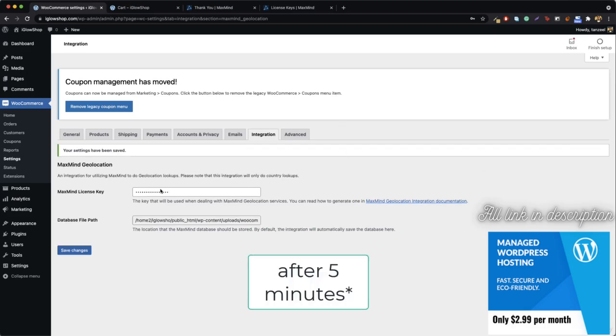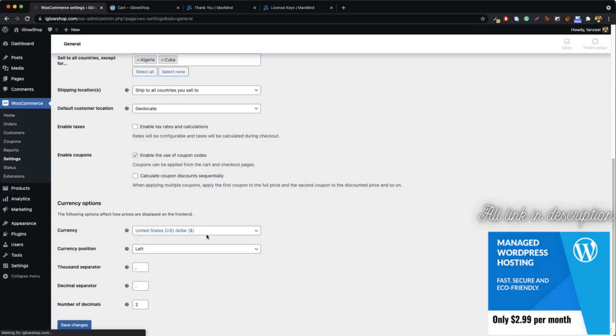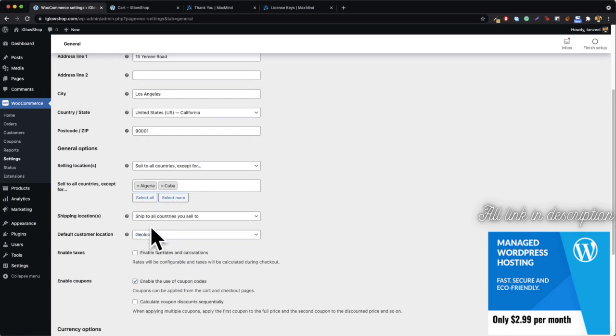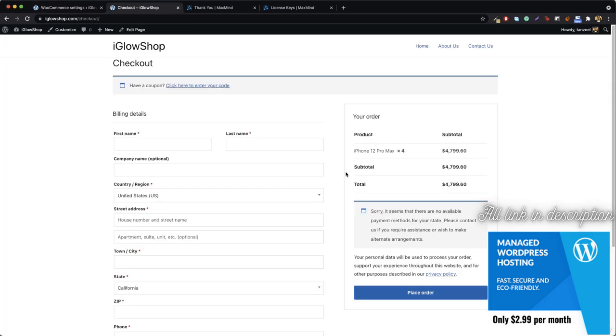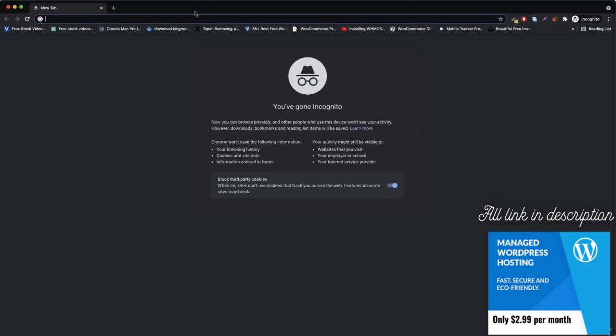Alright, my dear students, once you paste in your key again and it says your settings have been saved, that means it is working perfectly. Now if you go to the general settings, you will see that we have got the geolocate option. Now we will open up our website in an incognito window, and I will visit the website.